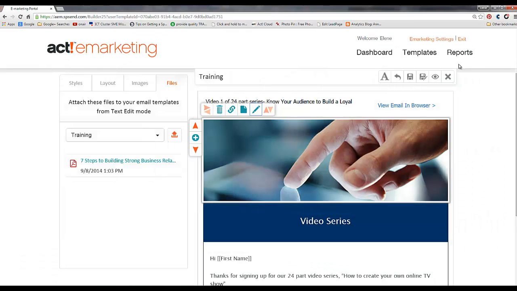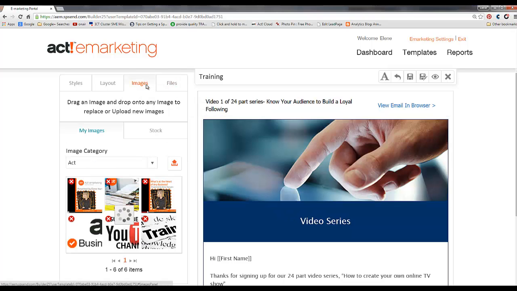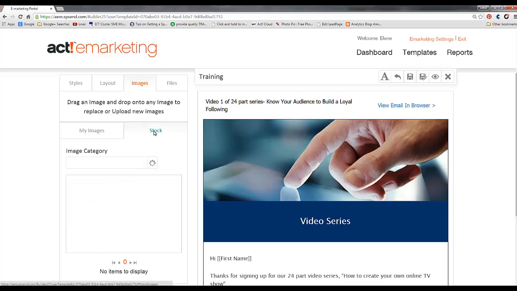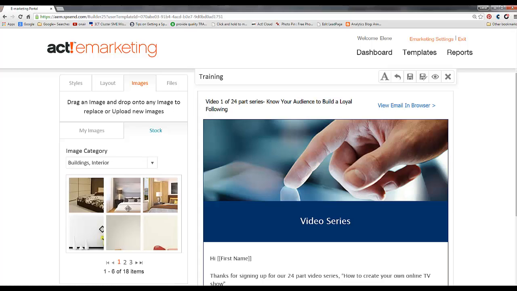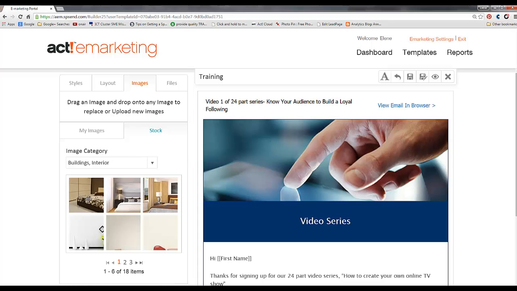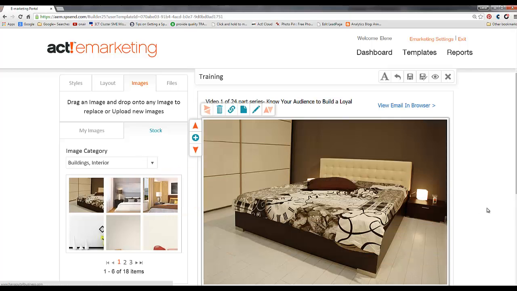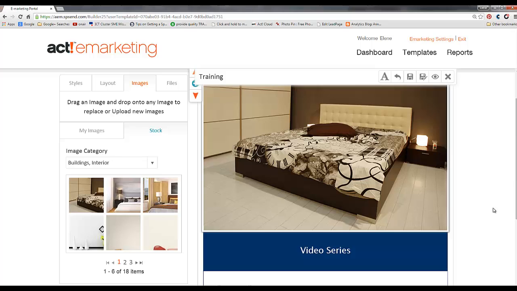The next thing I'm going to talk about is how to upload your own images to the template editor. So let's come over to the images section, and you can see there's two tabs. There's My Images and Stock Images. So there's all kinds of different images available for you to swap them out. So let's say, for example, I wanted to change the image that's already there with one of the stock images. I'll just select it and drag the image onto the template. It's as easy as that.